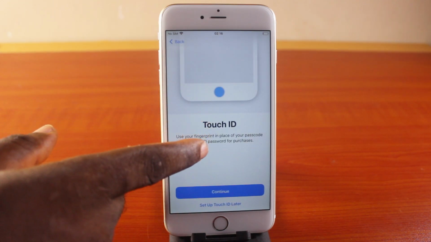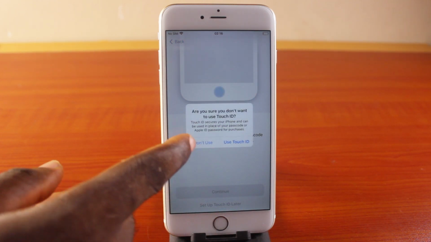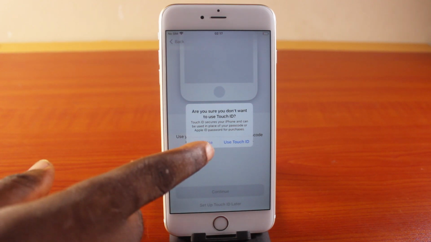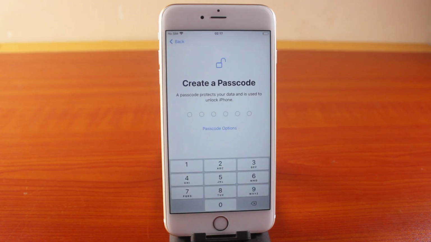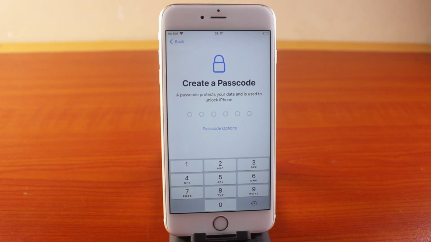Then you'll be prompted to set up Touch ID. You can set up Touch ID later. Click on that. Then are you sure you don't want to use Touch ID? You're going to set your Touch ID later. Then click on use. If you're using Face ID, you need to use your Face ID later. Then type in your iPhone passcode.